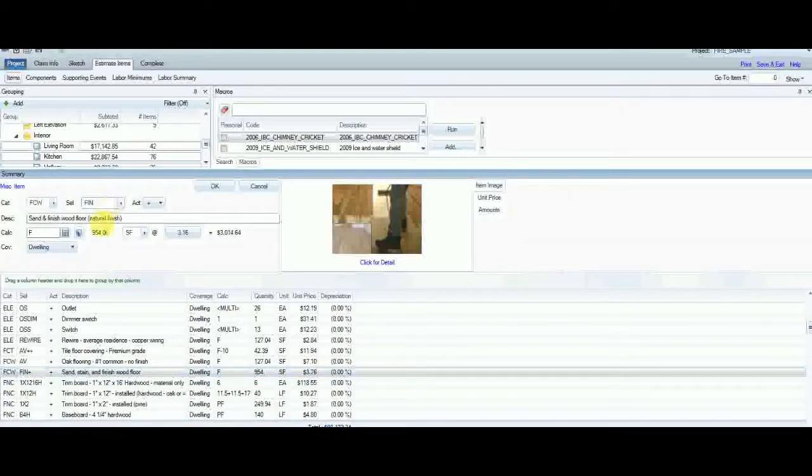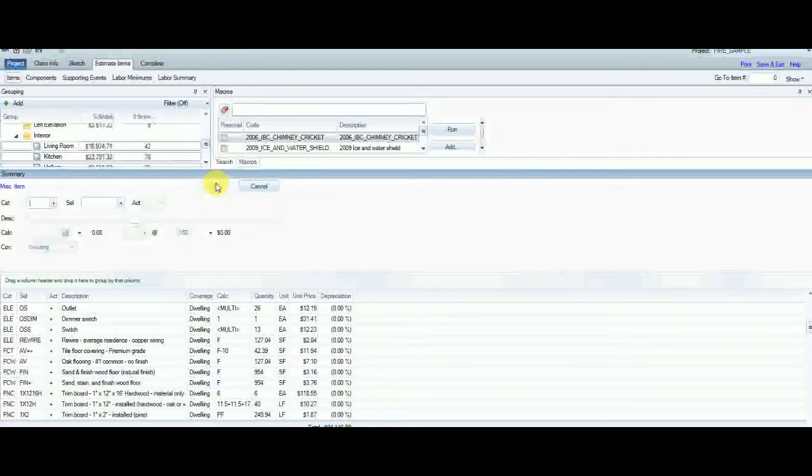And you'll see both lines there, and sometimes that's confusing right here. But what we just did was all the rooms that had sand, stain, and finished wood floor, now they'll say sand and finished wood floor.